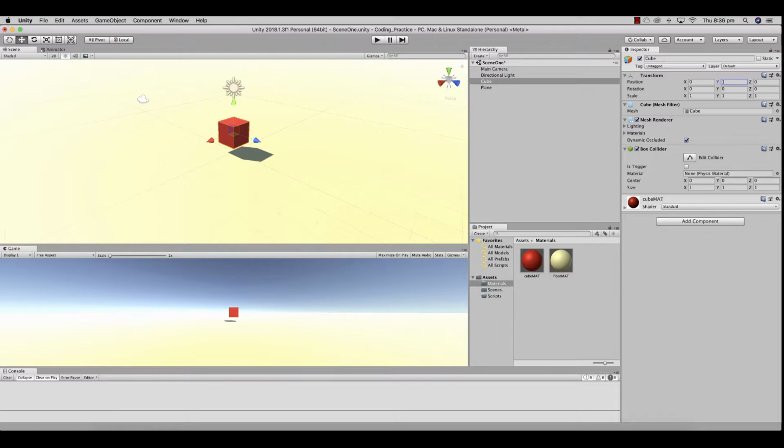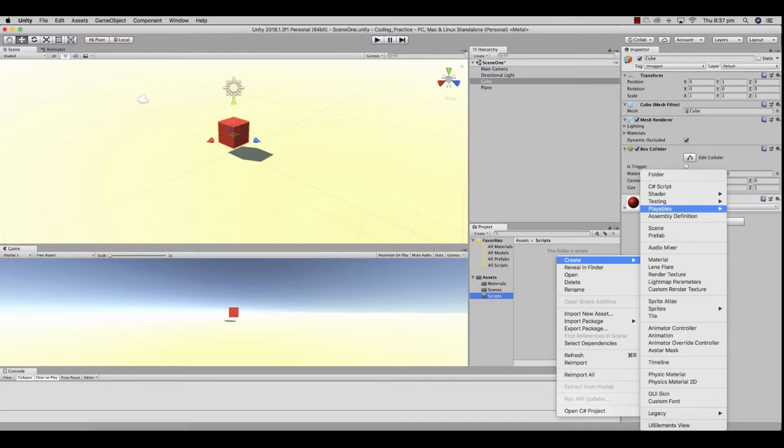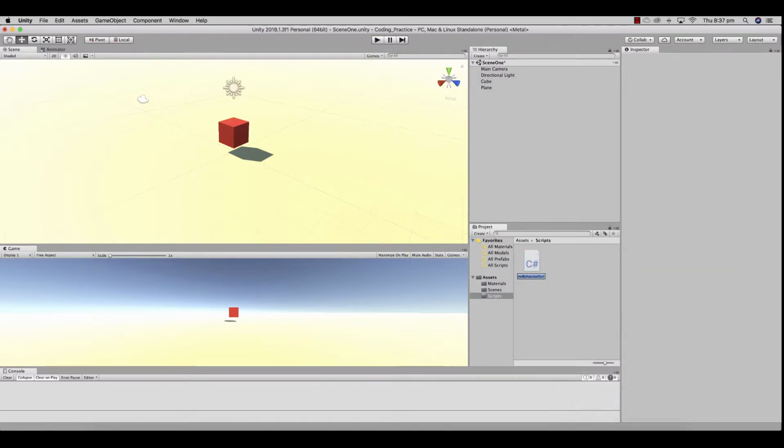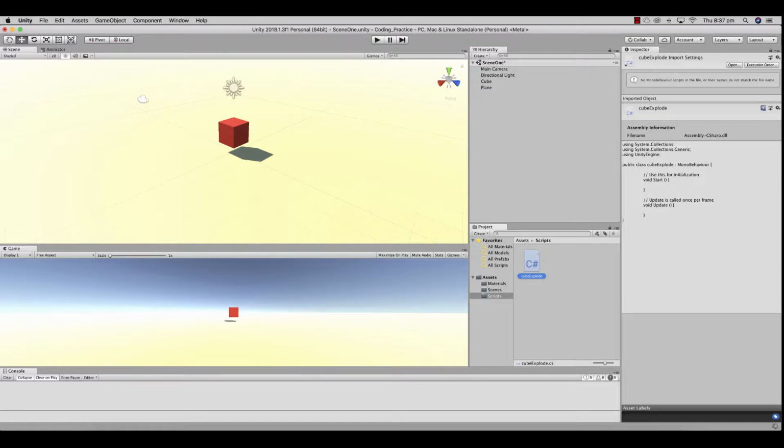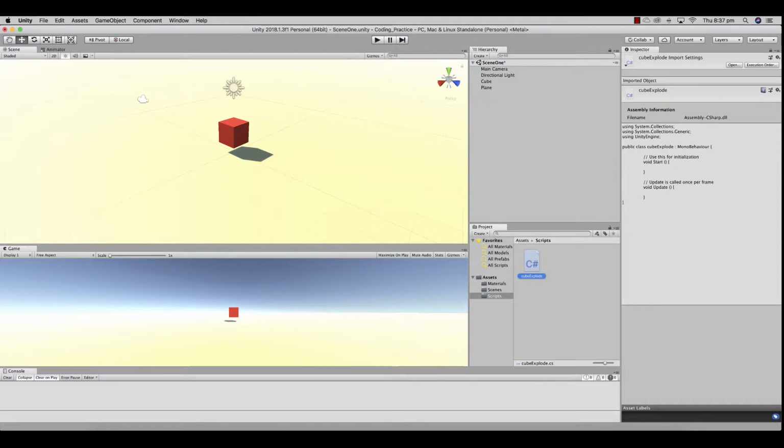So in our project window, we're going to click on our scripts folder, and we're going to create a new C# script. We're going to call this C# script cube explode. The first piece of script that we're going to use here is to instantiate 300 cubes into the scene.